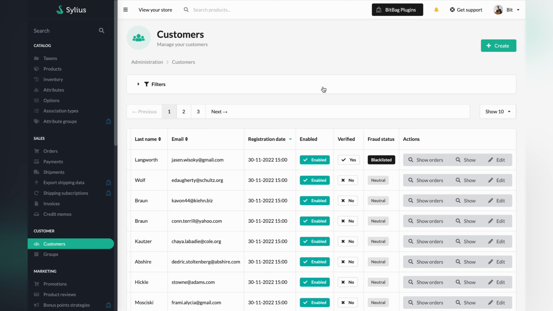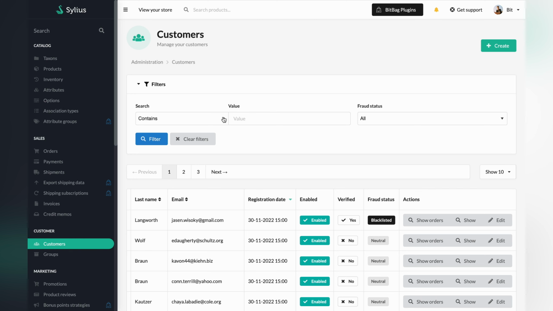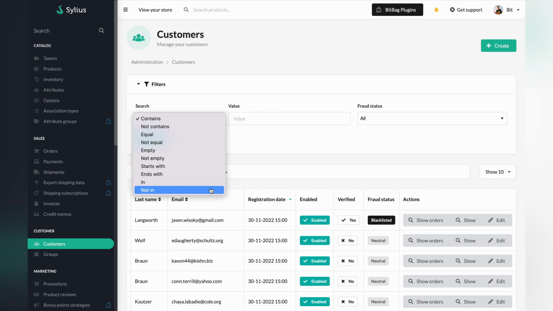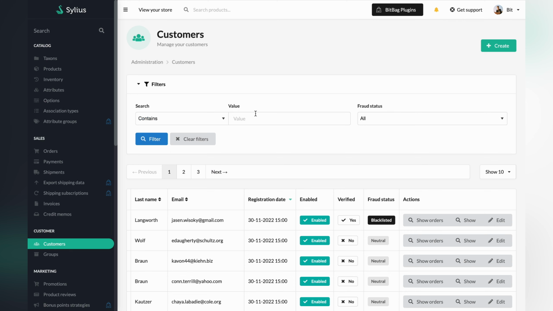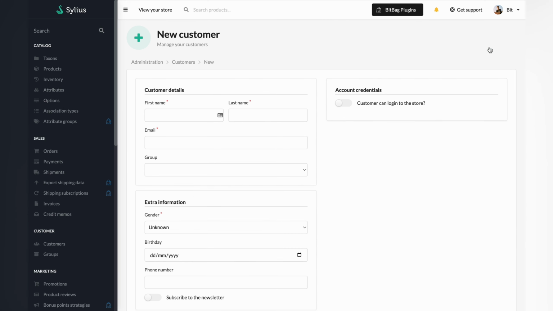To search for a particular customer more efficiently, use the Sylius platform's filters. To create a new customer, click the Create button in the upper right corner. You will be shown a panel where you can enter the data of the customer you can add.